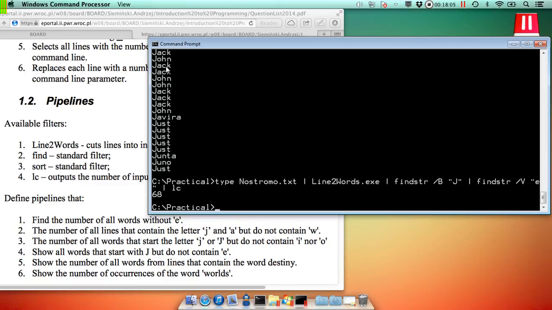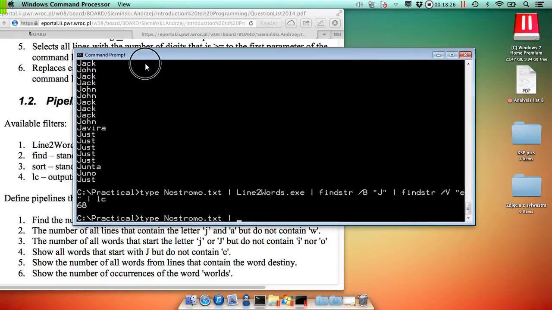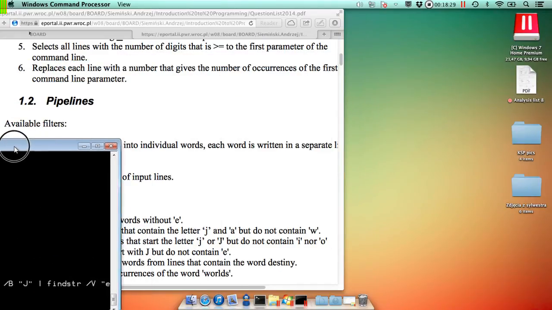Show the number of all words from the lines. Well, this is where it gets tricky. So type Nostromo. And show the number of all words from lines that contain the word destiny. So we are basically searching for the lines that contain the word destiny. You know, you can just do something like that.